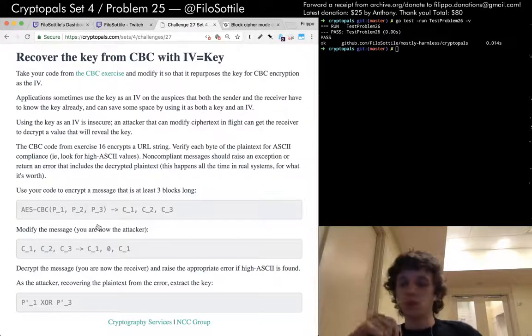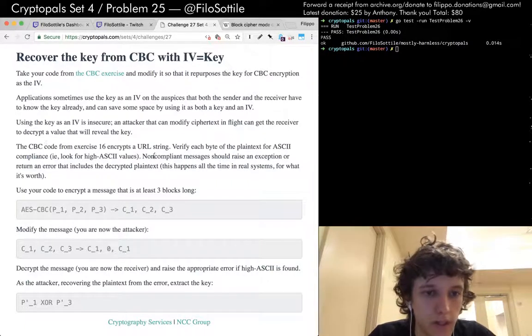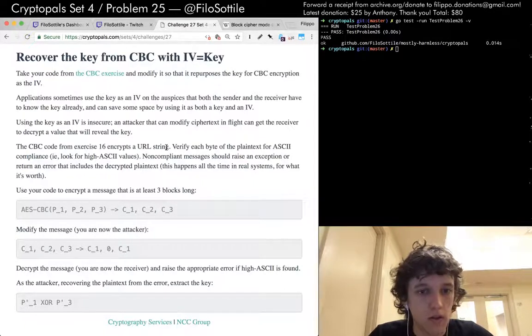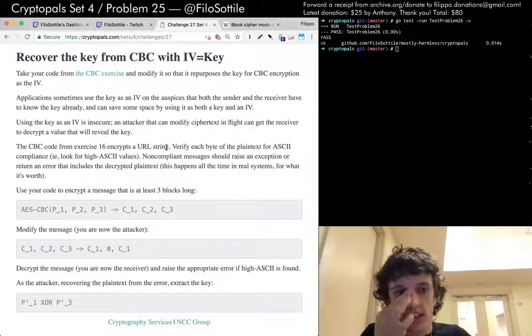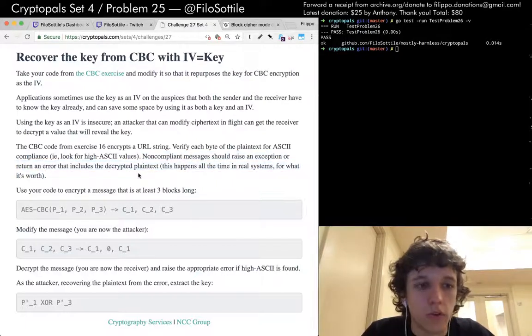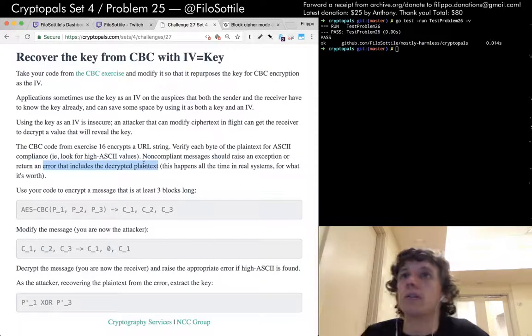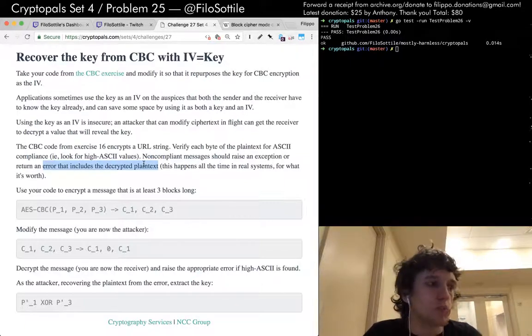Okay, so the scenario is an application where our capabilities are: we can see a message pass by, and when the message is wrong, the application, due to a bug or anything, will raise an exception and return an error that includes the decrypted plaintext. For example, if your cookie is invalid, it will print, oh, this is wrong.